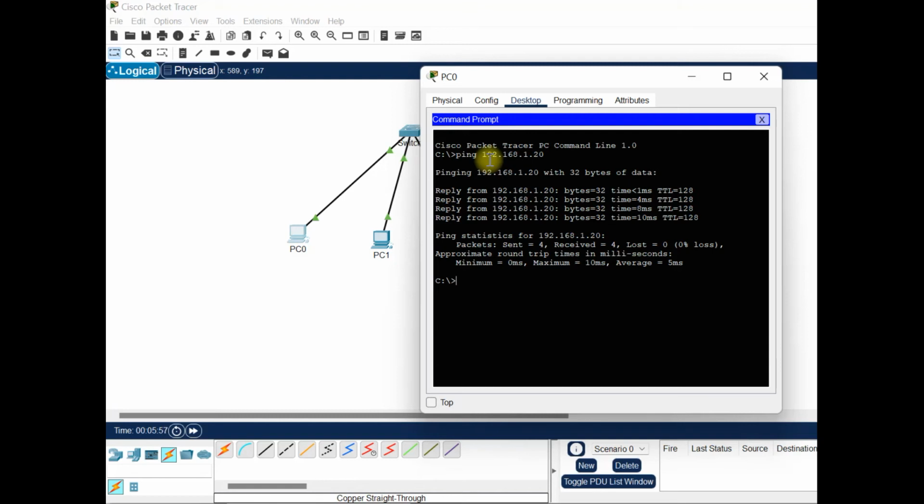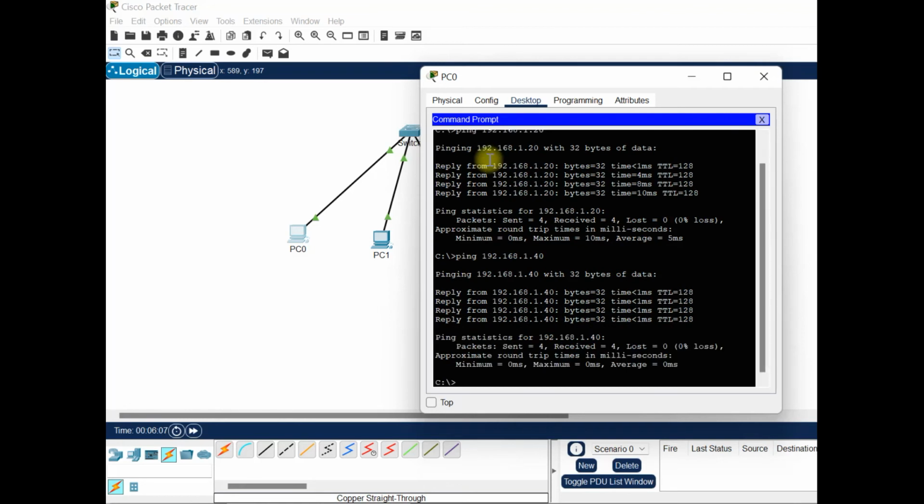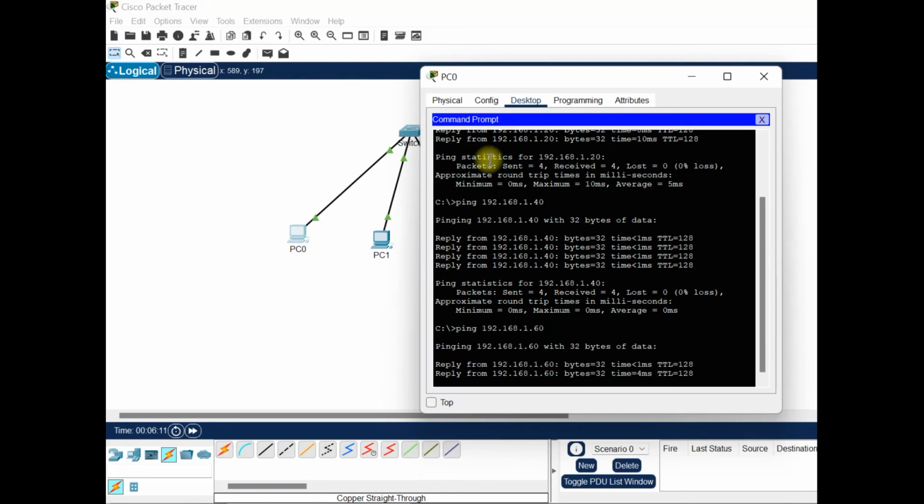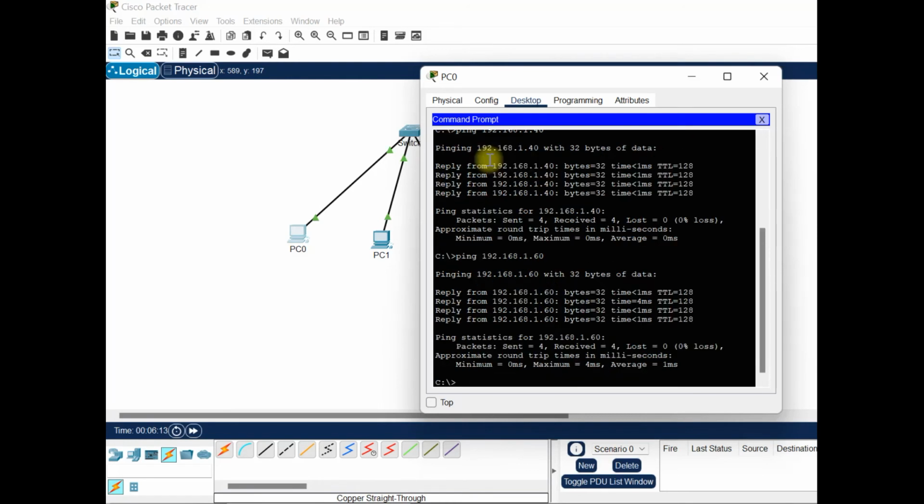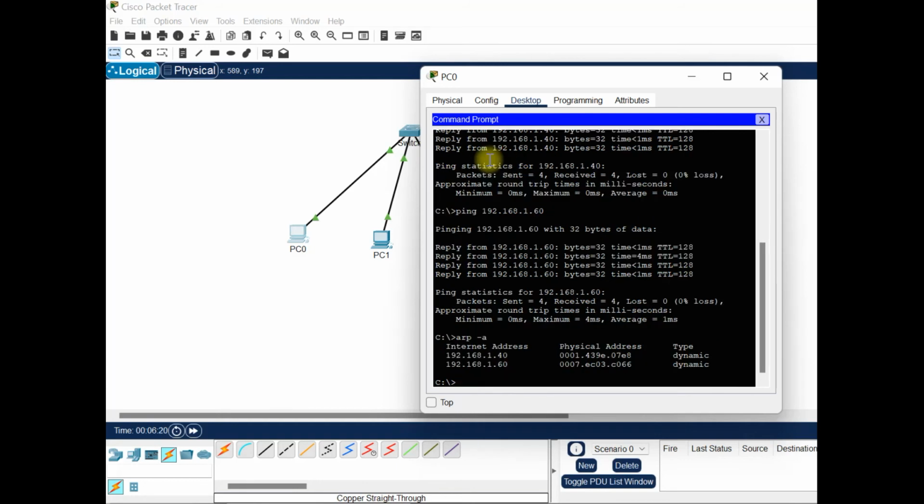If I want to move on to the next PC, you can actually just use the up arrow, change that to 40. We get that packet received, and then 60. Let's try an ARP command. If we do arp -a, it'll show us the MAC address of each of the machines, except for our own.